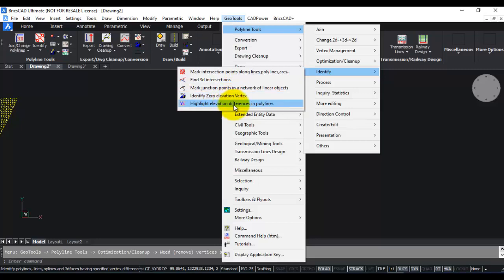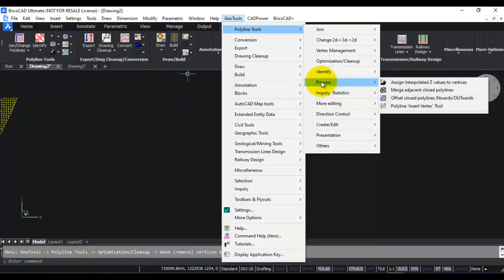So these are all normal 3D inquiry functions that you require when working with 3D map data, and it's easy to do all of it in GeoTools. Assigning interpolated Z values to vertices is another very important tool. Very often you have survey data in which some elevations are known but the rest are all zero. Now you may know 2 elevations or 3 elevations between 2 points, and then the rest can be easily done by linear interpolation, and that is possible using this command.